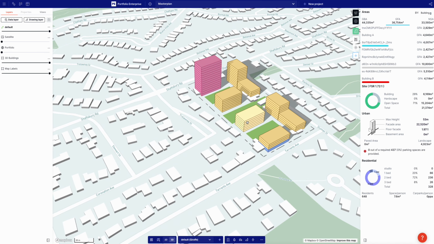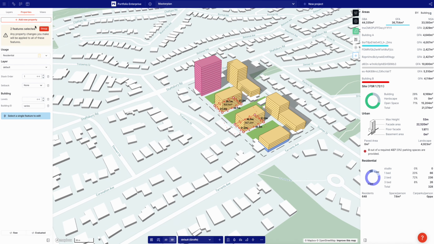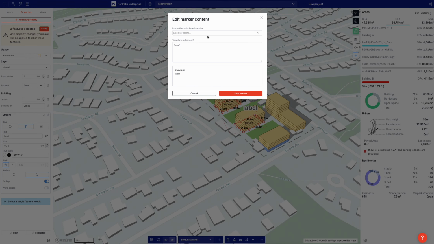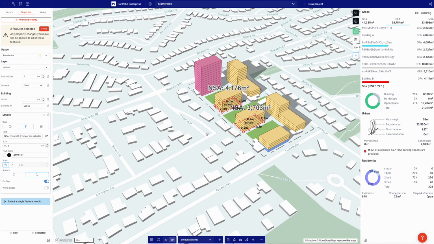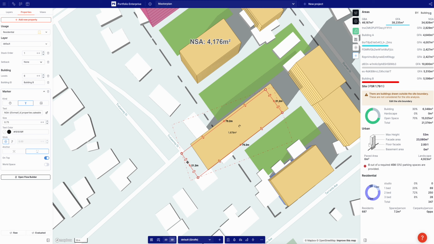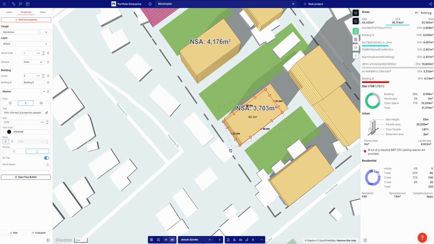All right, the other thing is if you want to see some other parameters, you can add this marker property, and then you can actually get some areas. So let's just get the NSA in square meters for these buildings and save. And you can see the NSA of this building is 3.7. And if I stretch that, that's 7.